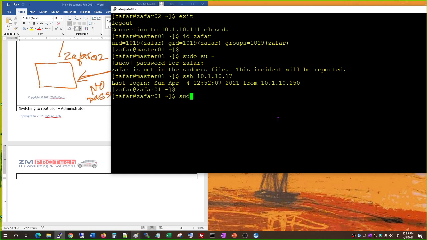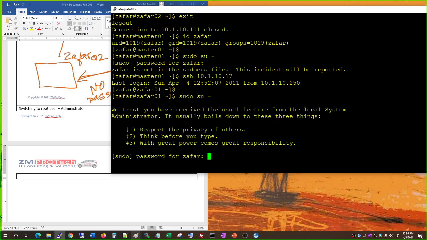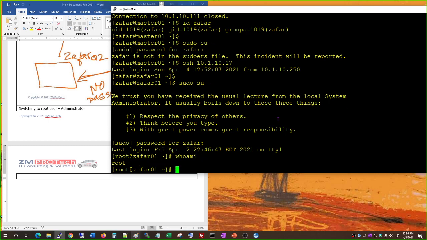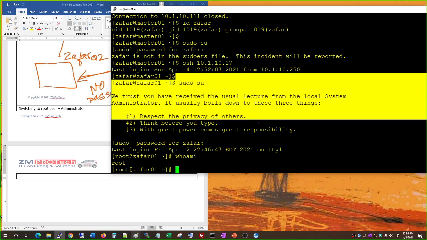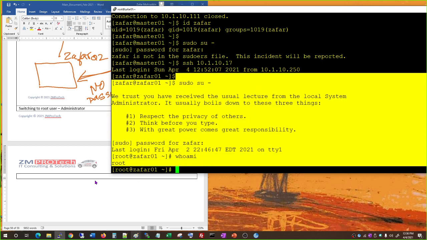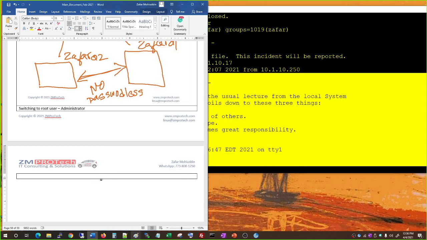Now I'm going to type sudo su hyphen, and it will ask you for the password for Zafar. I'm going to give the password for Zafar. Now you see I'm a root user now. Type the command whoami, all one word, it will tell you root. I'll explain in a second here.